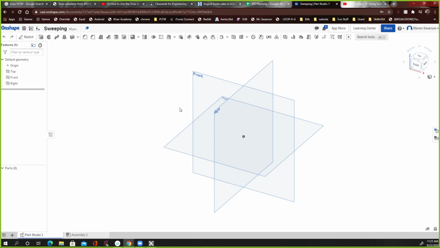Sweeping is different. For example, if you were to make a handle on a coffee mug, it'd be kind of hard to extrude or rotate it. So sweeping is made for complex things, maybe like the handle on a swimming pool or something like that. For that, we need two things. We need a line to follow, and we need a shape to sweep across.